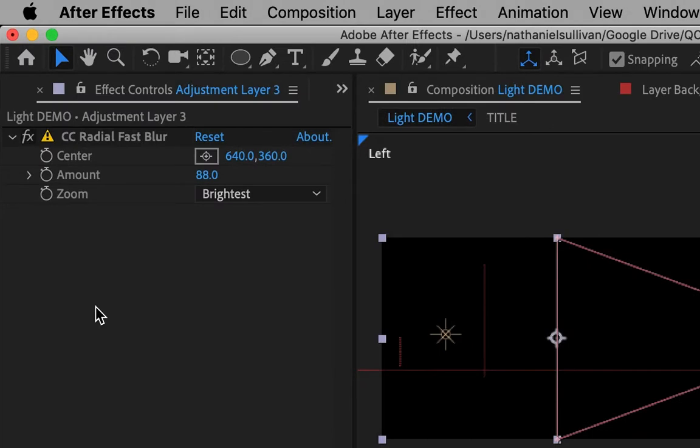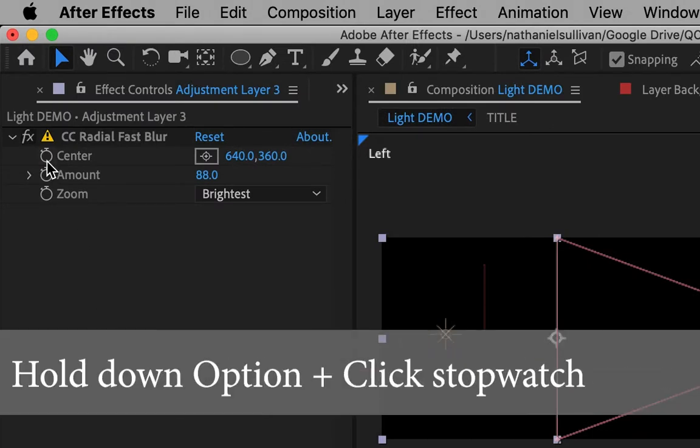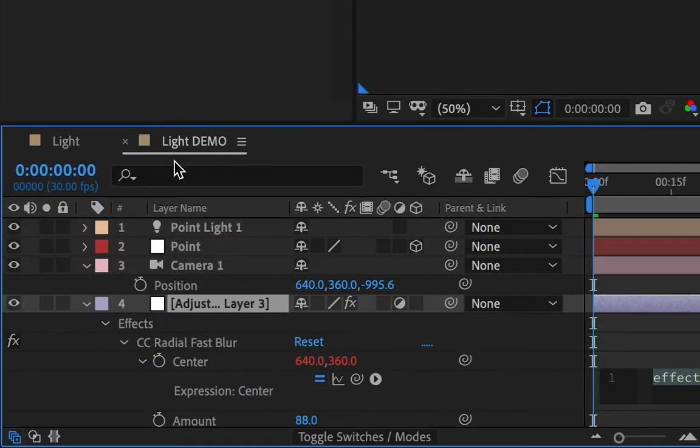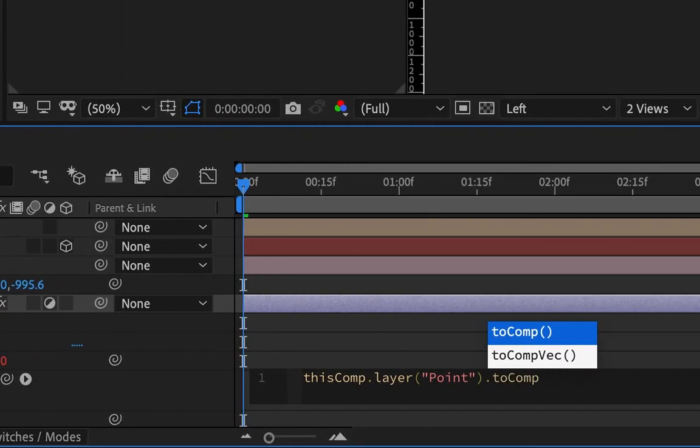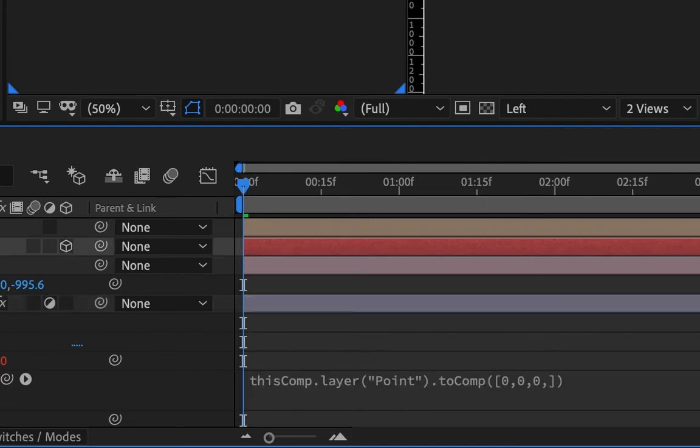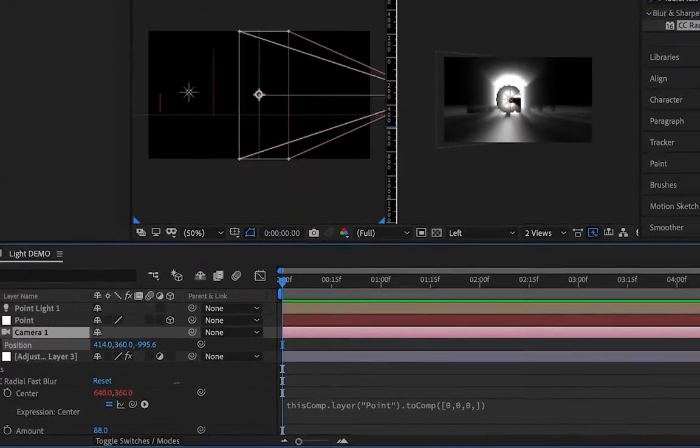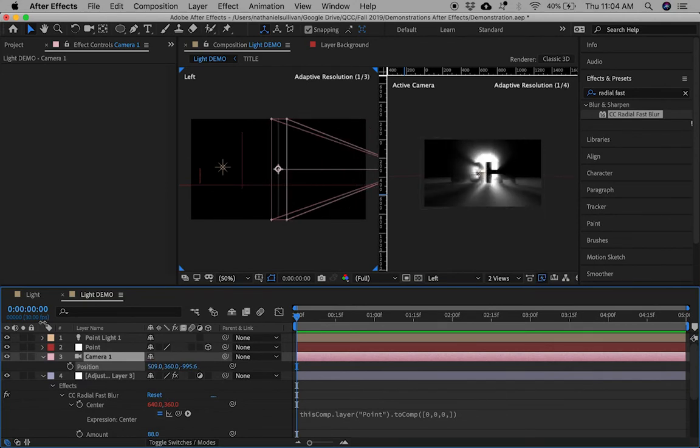Add an expression to the radial fast blur by holding down Option and clicking the center stopwatch. Grab the pick whip on the effect expression and drag it to the point layer. Add this to the expression, .toComp([0,0,0]). Now the source follows the light.